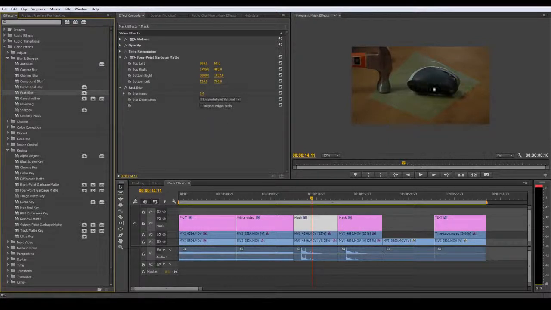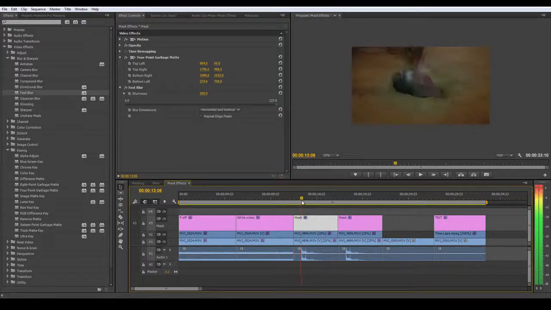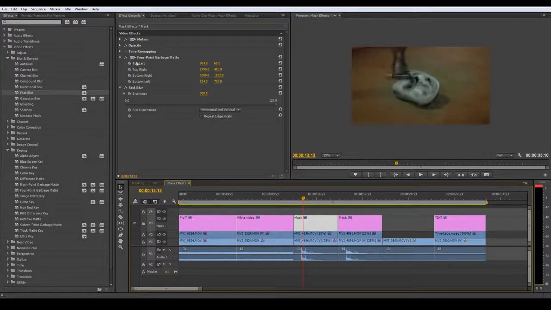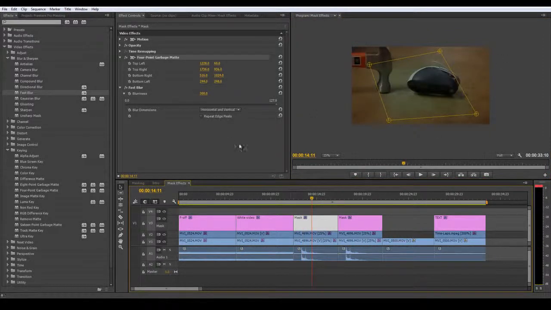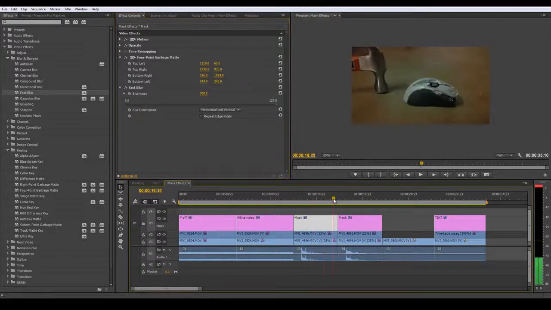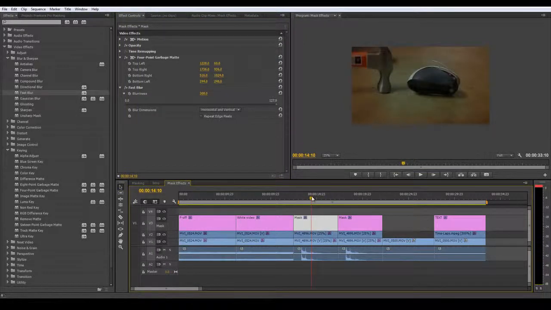We don't need to repeat edges in this because there's no edges to repeat. And we're going to blur it up. If that's not enough, go above and beyond 300. And we have a custom vignette that is easy to change. So if you don't like that, you can just do this. And we can adjust the way it looks to your heart's content. And like I said before, if you want more than 4, just pick a garbage matte that has more than 4. And that's pretty much your vignette example.